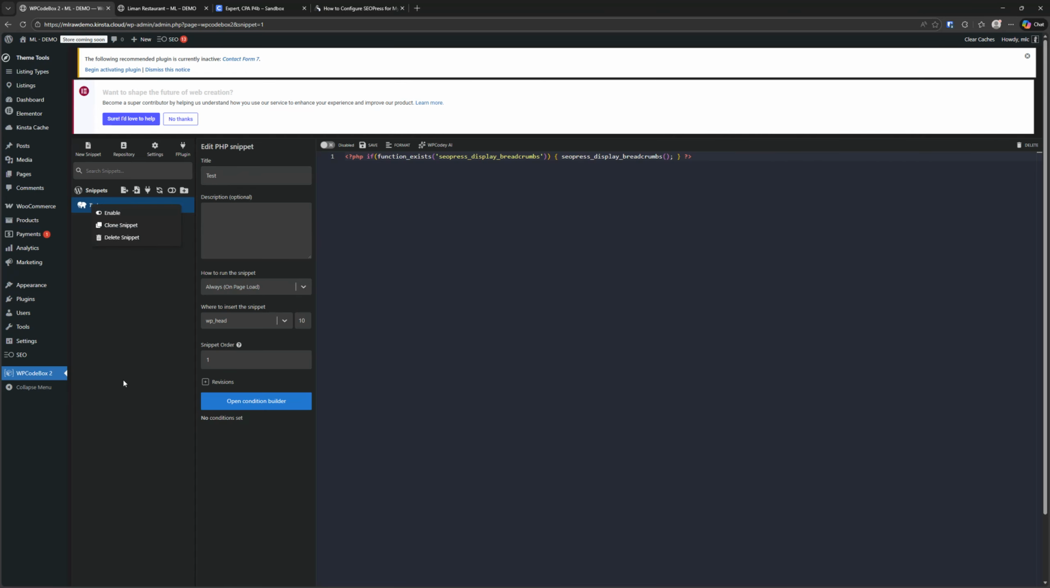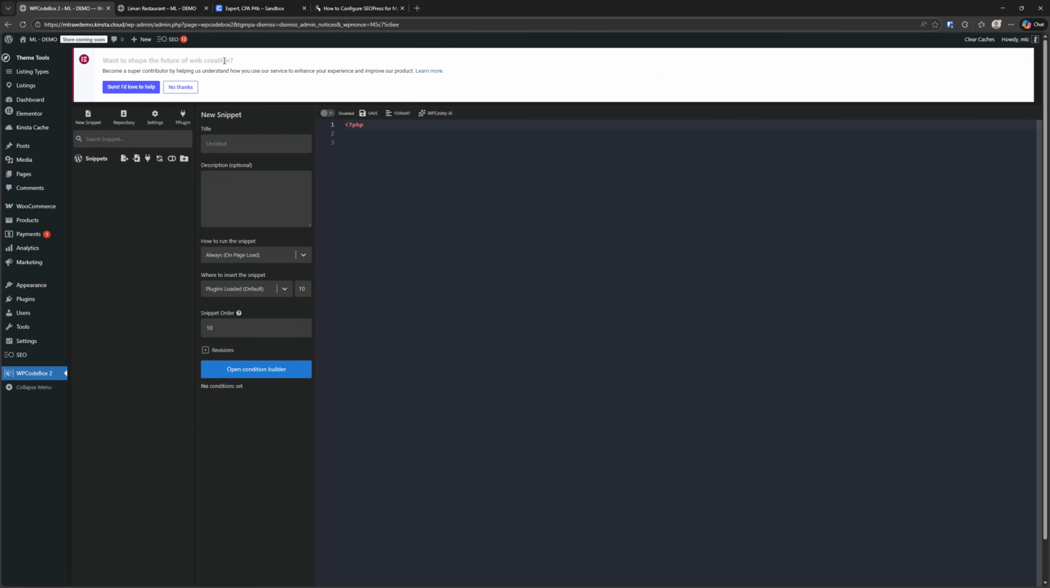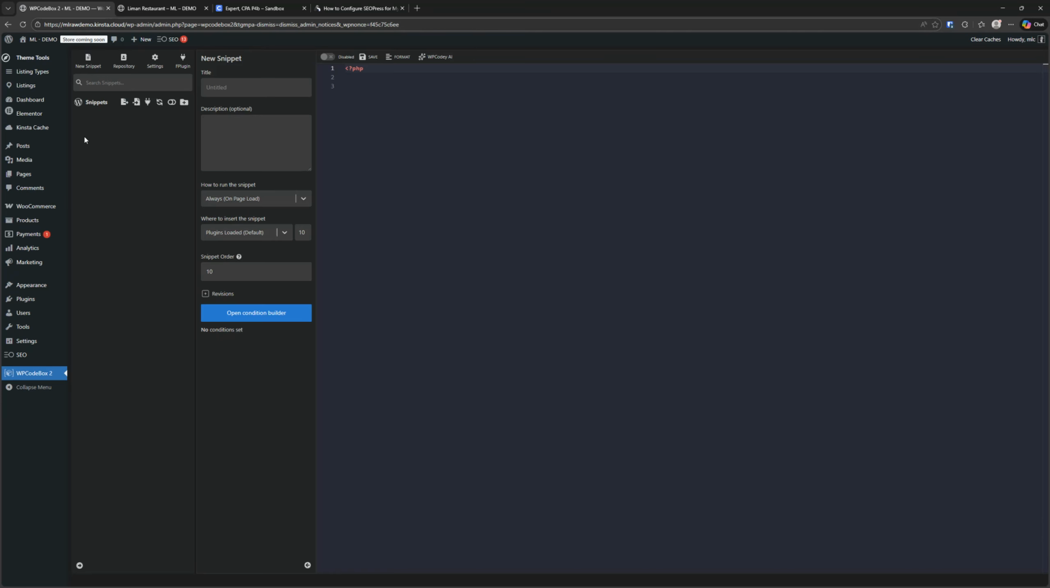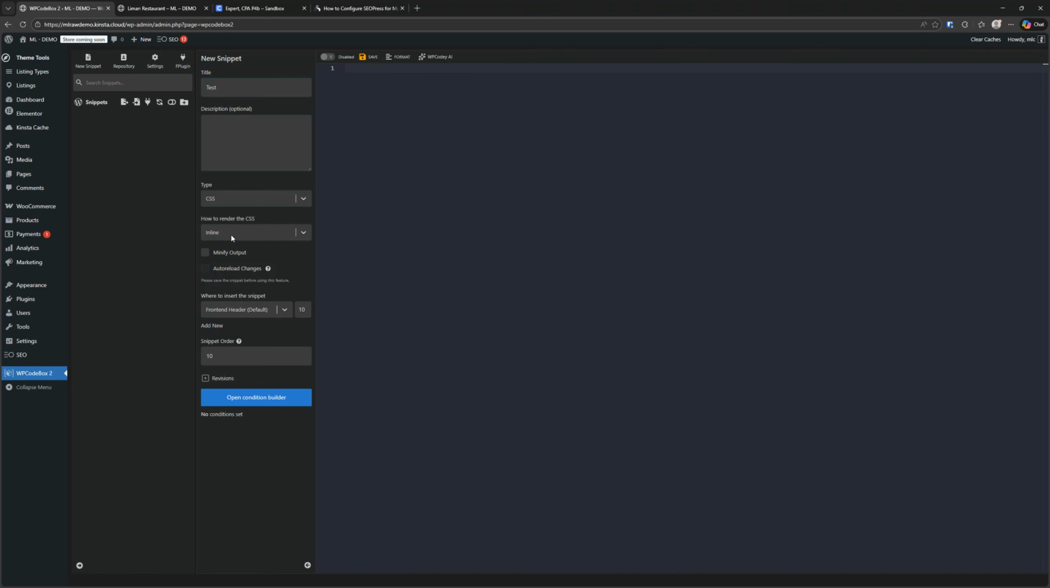All right, I'm gonna delete this test snippet. So we just start from scratch, get rid of a few screens. Thank you, Elementor. Okay, here we go. Got rid of all the Elementor screens, which are annoying. Okay, new snippet. I'm just gonna call this test for the purposes of this video. We're gonna go CSS. We're gonna make the snippet run in the footer. It's where we need it to run because we're dealing with Elementor sites.